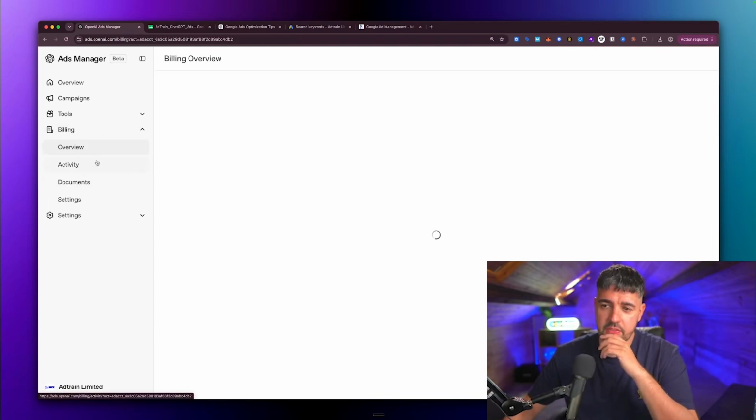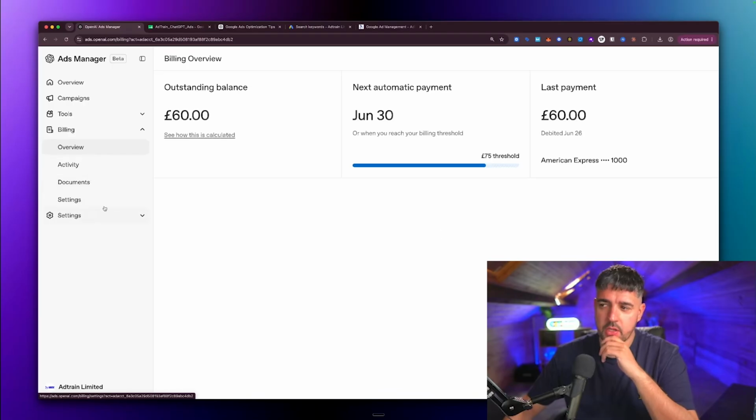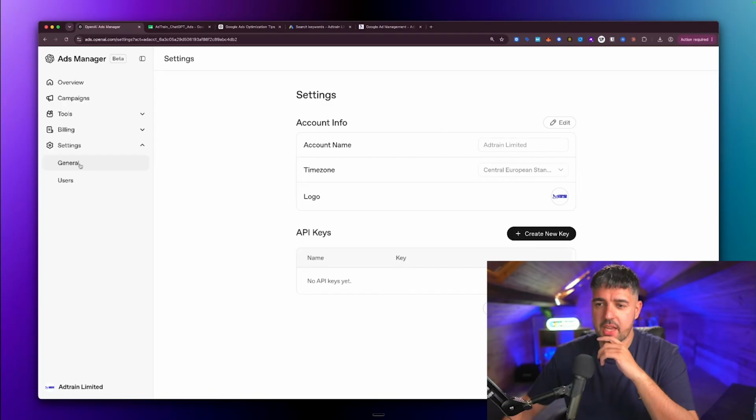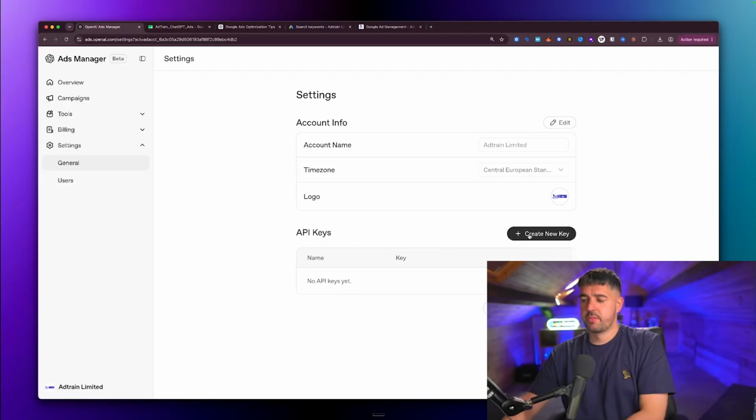Billing, so you've got activity, documents, overview. It charges at a £75 threshold. It's going to go through. And then your settings are general and users. So general and user-based approaches. I might build something with the API keys to be able to do this automatically.